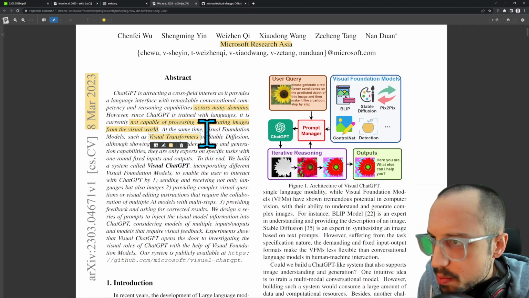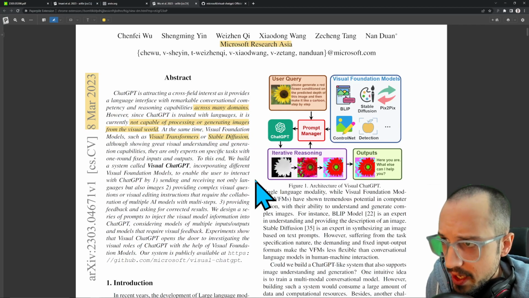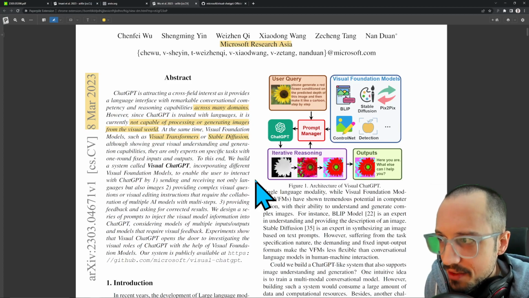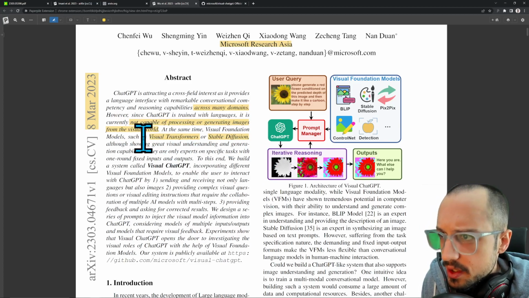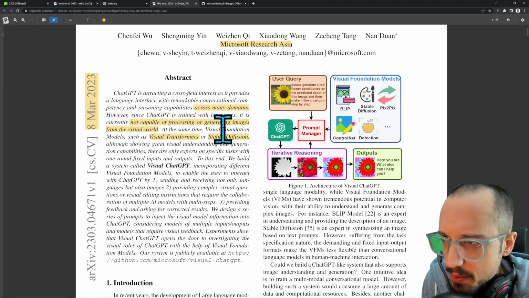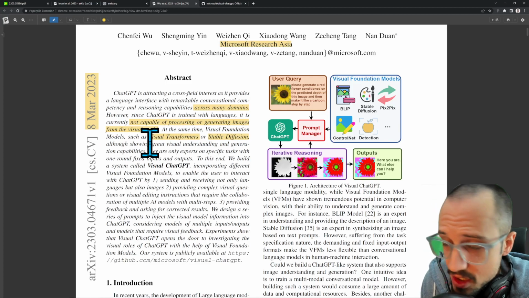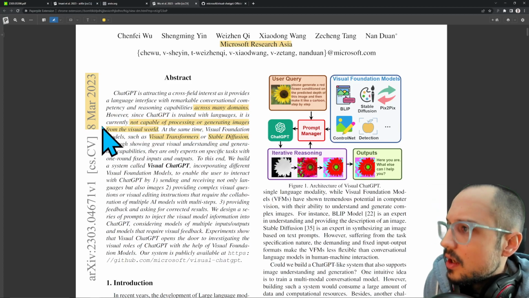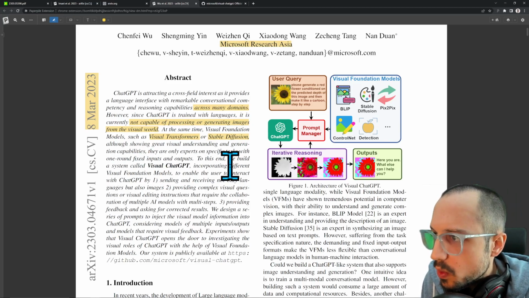Stable diffusion, of course, you probably already know what that is, but that's a diffusion model, so different from a transformer model. And it basically iteratively removes noise and in that way can create images out of nothing. Both of these are big, popular vision foundation models. I don't know if I would necessarily use the word foundation model to describe vision transformers. I think visual transformers are a model architecture, but a foundation model that uses vision transformers would be something like CLIP. Although showing great visual understanding and generation capabilities, they're only experts on specific tasks with one round fixed inputs and outputs.